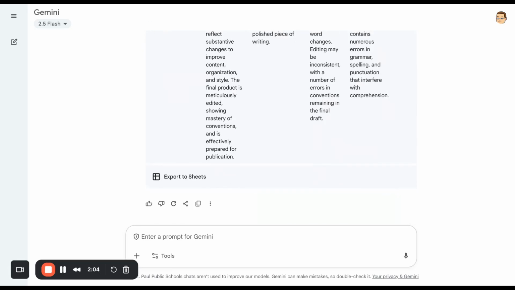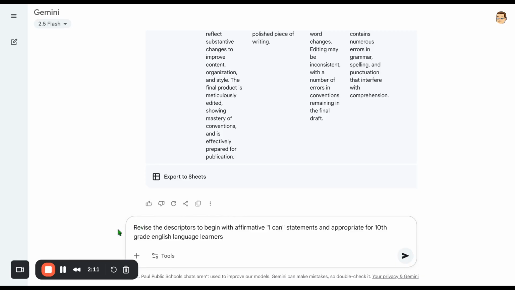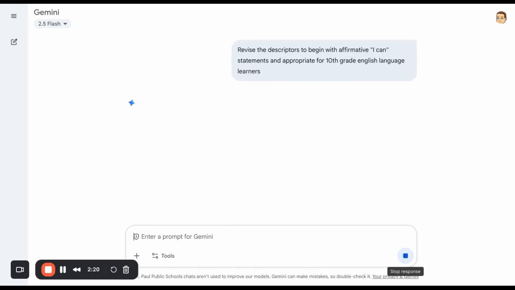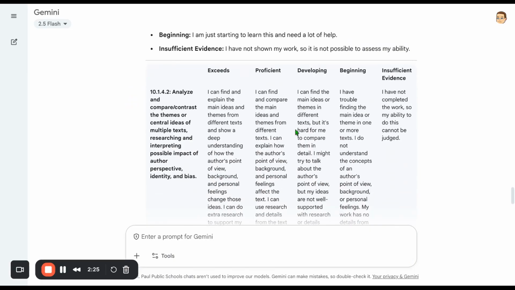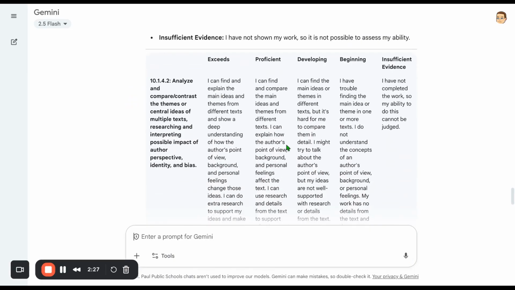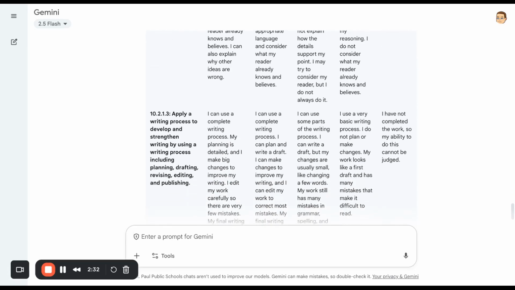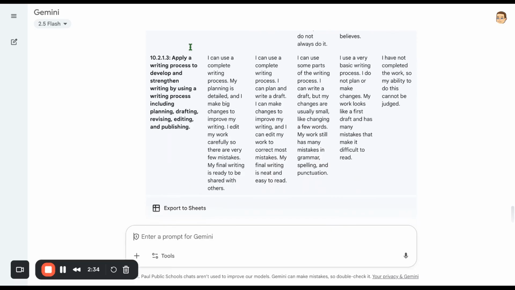My next step, as I think about making this more student-friendly, is to start out again with revise. Revise the descriptors to begin with affirmative "I can" statements, and make them appropriate for 10th grade English language learners. I'm going to submit. And now we can see that some of the language has changed. Again, here are all 3. But that's still not where I want it.